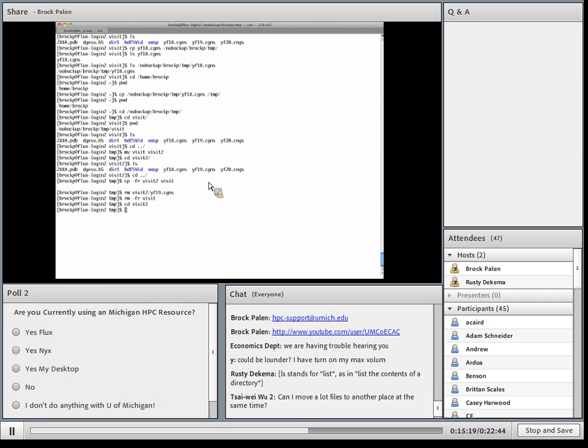So move files, mv, copy files, cp, find out where you are, pwd, move between directories, cd, and delete files, rm.